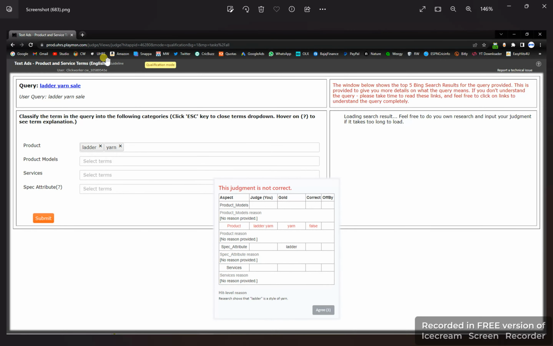Letter yarn sale. So letter yarn, actually, it's a yarn. That's the product. I wrote letter yarn, I was wrong in this, and letter is a spec attribute. So just enter yarn in this product. I was wrong with this.